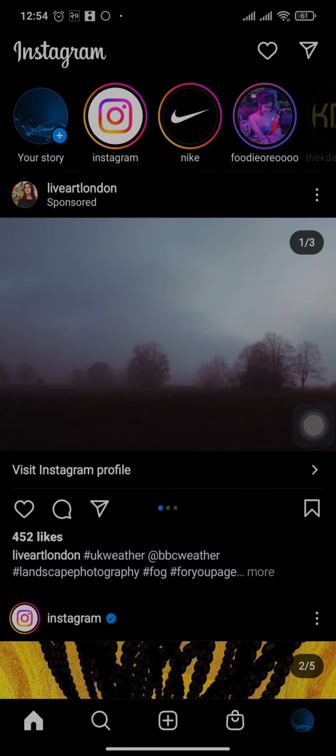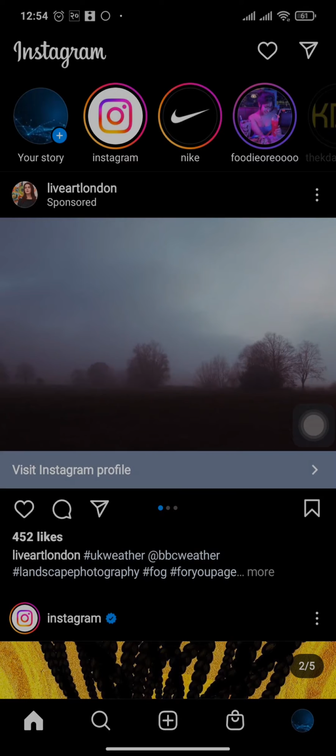So first, let me tell you that there is no way that you can delete your Instagram without having a password. But there is another way that you can do it. The other way is to simply change and reset your password. To do that, let's head over to the delete section of Instagram.